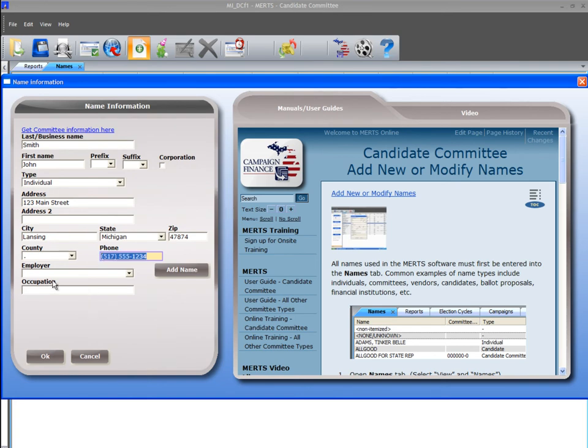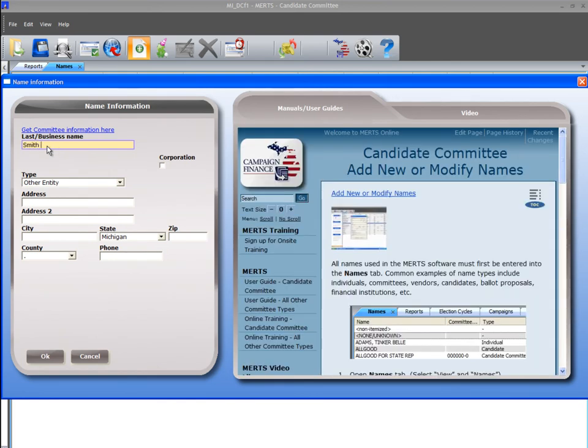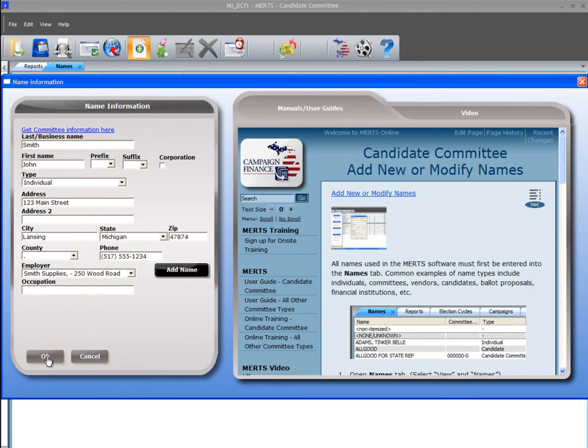To add the name of the treasurer's employer, select the Add Name button to open a new name information screen. Enter the employer's name in the last/business name field. The type will default to Other Entity. Next, add the employer's address information. Select OK to accept the new entry and to return to the treasurer's name information. You will now see the name of the employer in the Employers section.